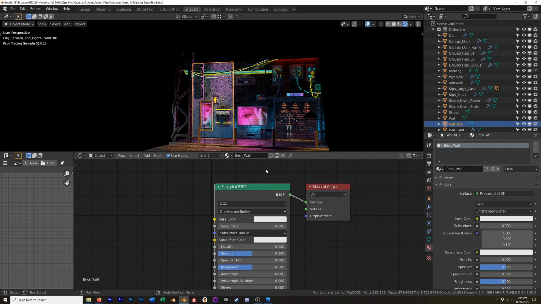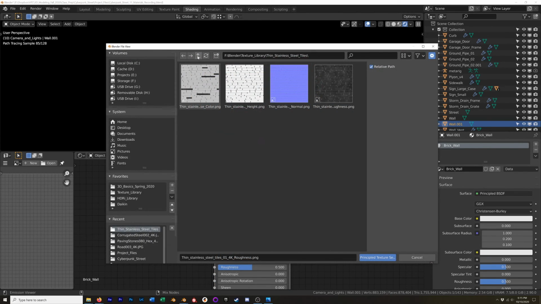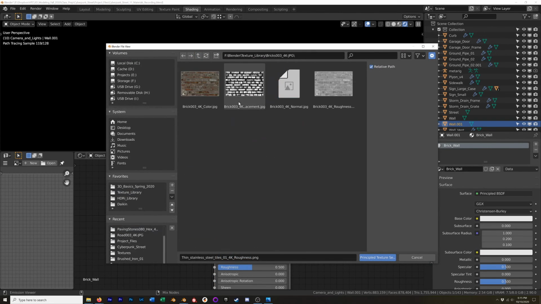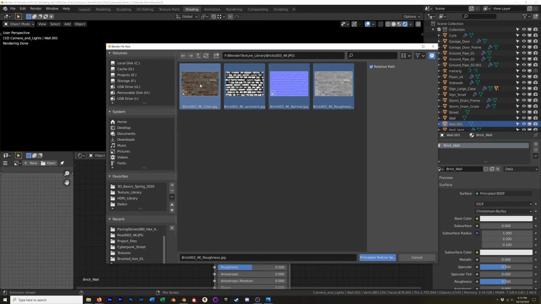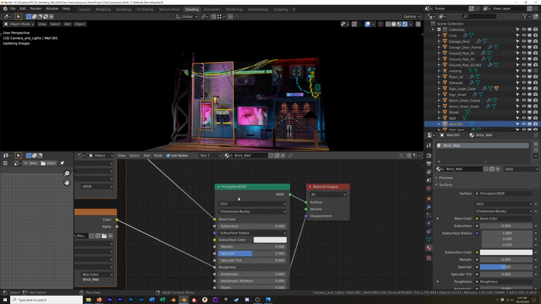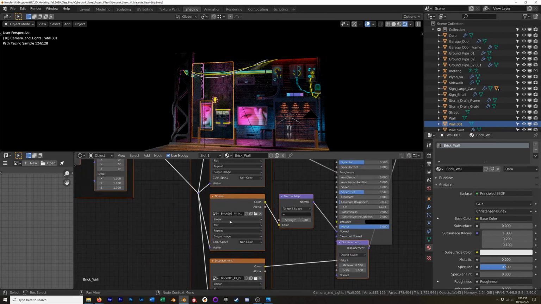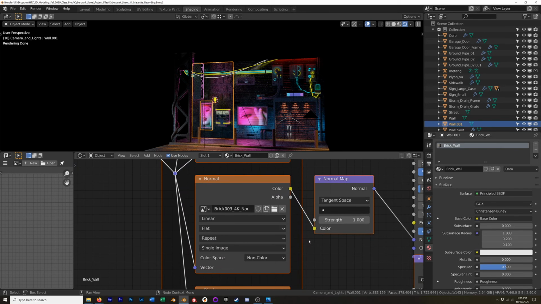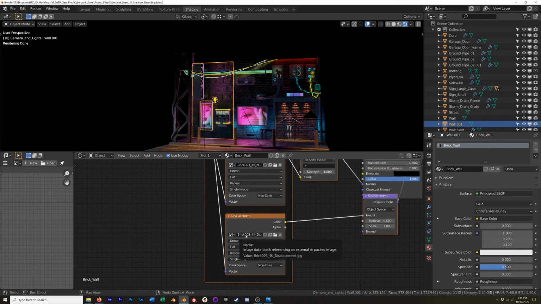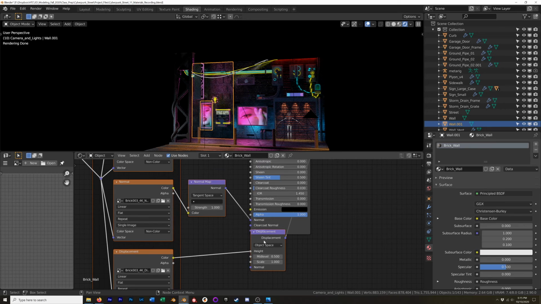And add our texture. So Control-Shift-T. And I've already found a brick texture. This one isn't square, but we're just gonna say that that's fine. Let's check our inputs here real quick. That's color. In the roughness, we have the roughness texture. The normal, we have the normal texture, and in displacement, we have displacement. I am going to use displacement for this.